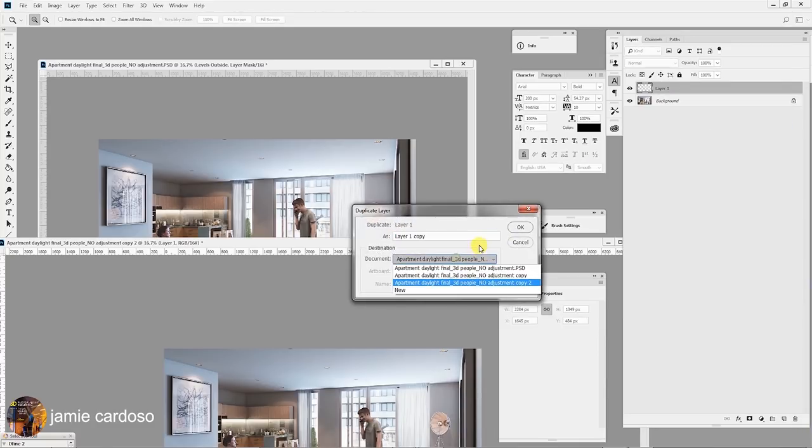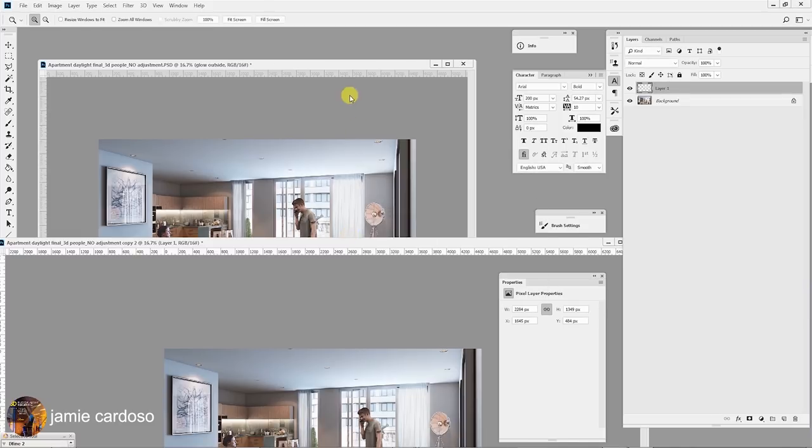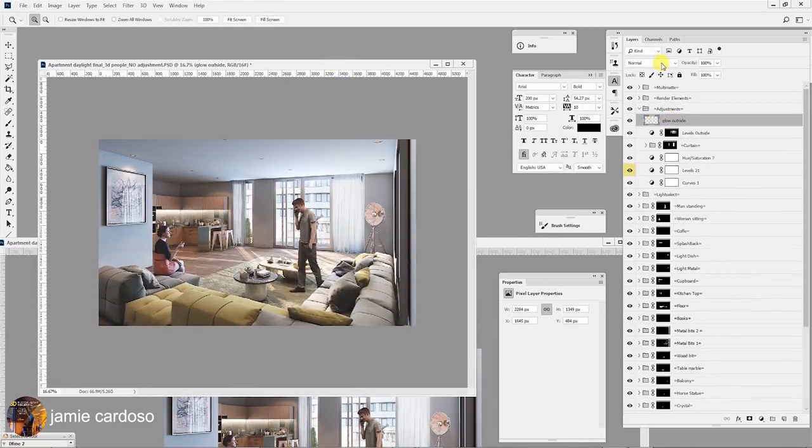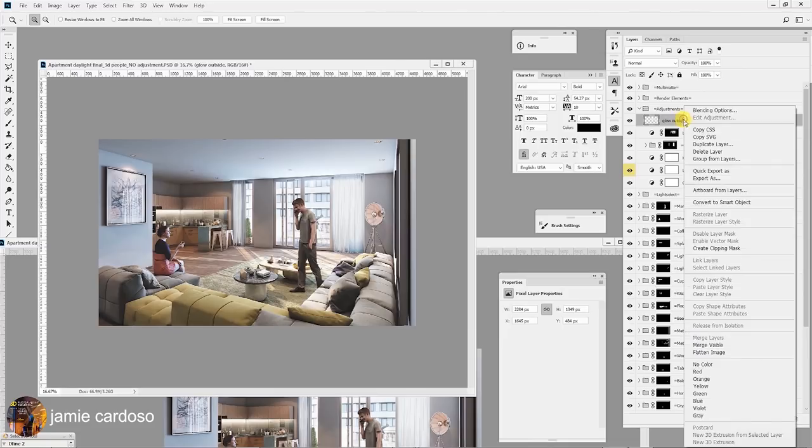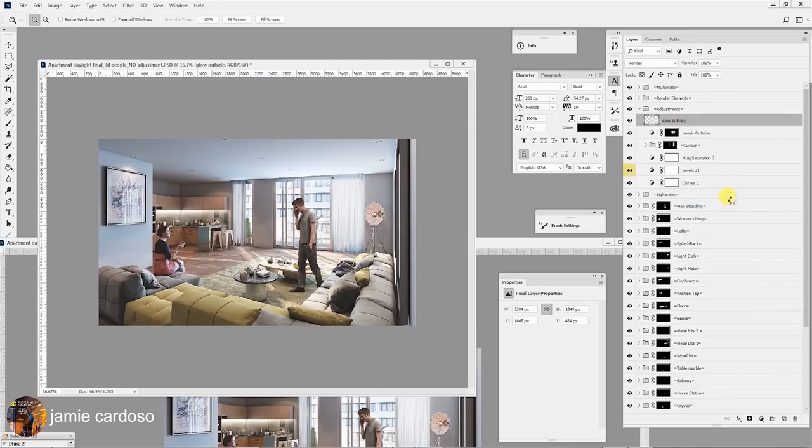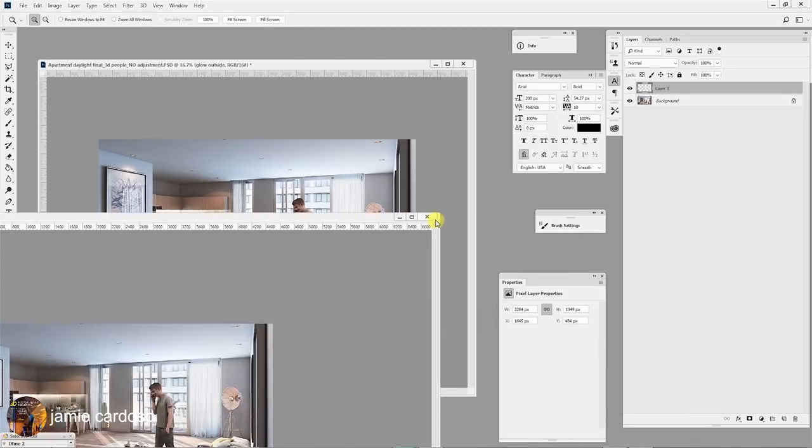In the Duplicate Layer dialog, choose the destination to be our main document. Rename it as Glow Outside. Select our main document. As you can see, the duplicated layer landed here as anticipated. Before applying the glow effect, right-click on the duplicated layer and choose to convert to Smart Object. Smart Object saves most filters and actions applied to a layer, so we can edit them later if and when necessary. Close the other duplicated document.